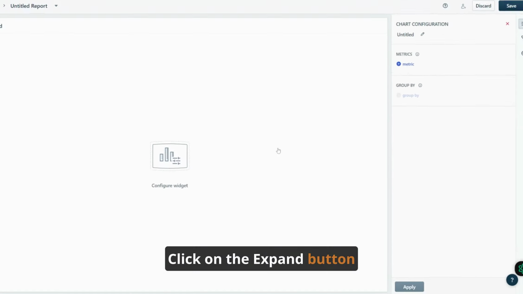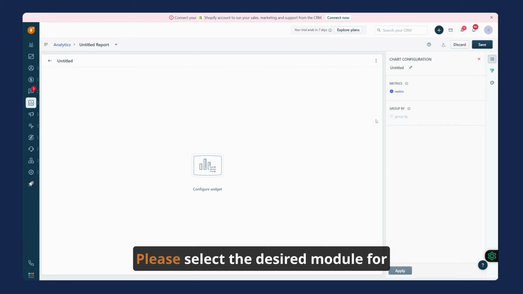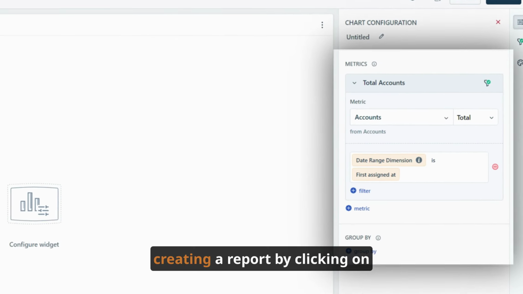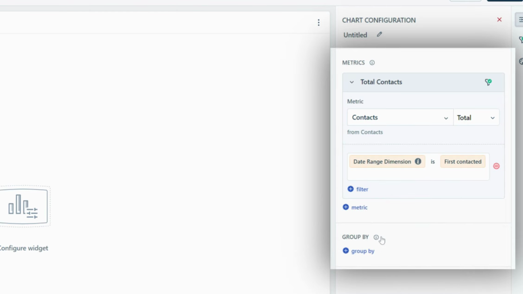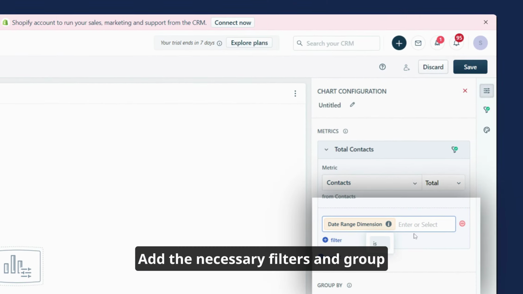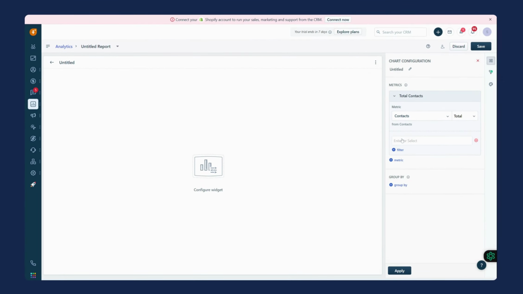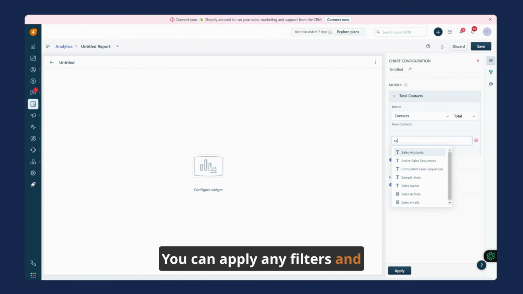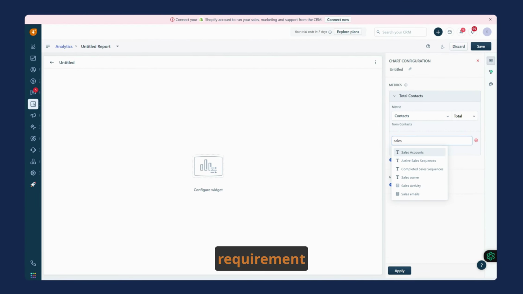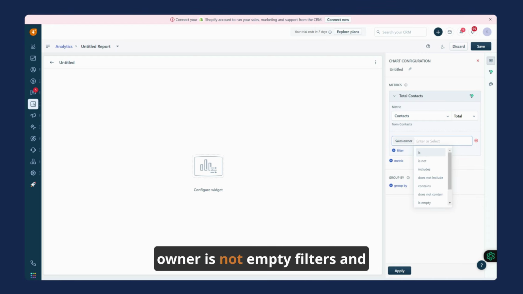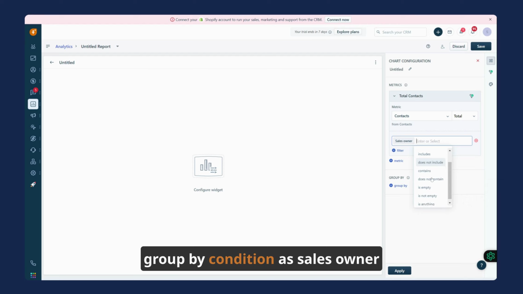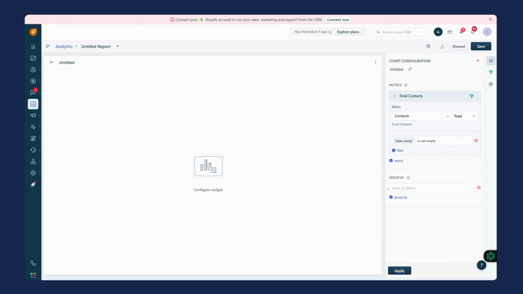Click on the Expand button. Please select the desired module for creating a report by clicking on the Metrics option, such as Contacts. Add the necessary filters and group by conditions. You can apply any filters and group by conditions as per your requirement. For demonstration purpose, I'm applying Sales Owner is not empty filters and group by condition as Sales Owner.